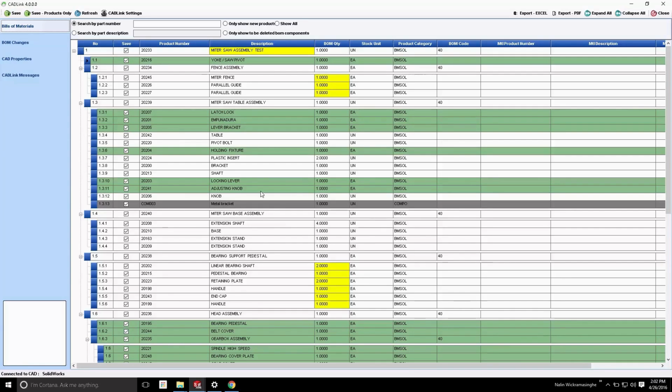Now these green line items, these are items that CADLink found on the SOLIDWORKS bill of materials, but not in the Sage item master. So what it's going to do when CADLink saves is create each one of these green line items in the Sage item master, fill it out with all the data coming directly from SOLIDWORKS, so things like the part number, the description, and add it to the BOM record inside of Sage for me with the quantity coming directly from my SOLIDWORKS bill of materials.